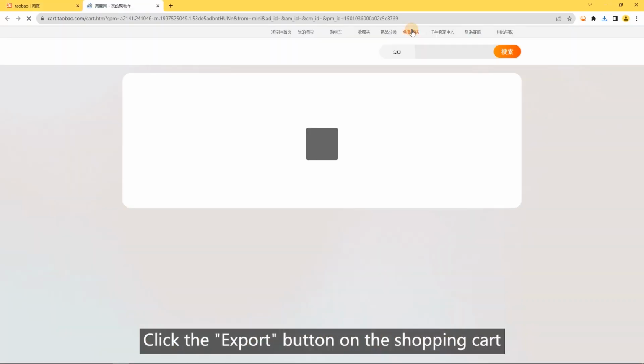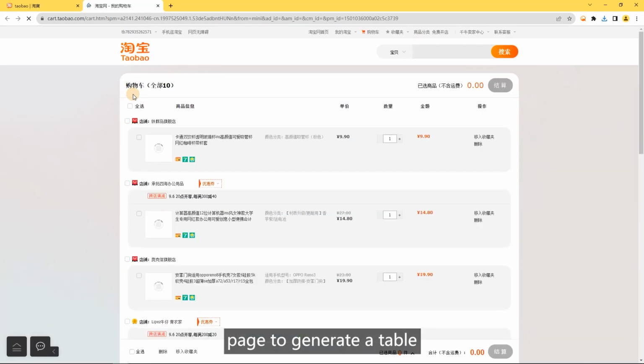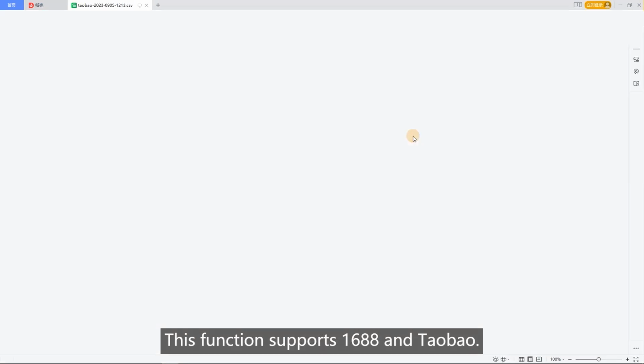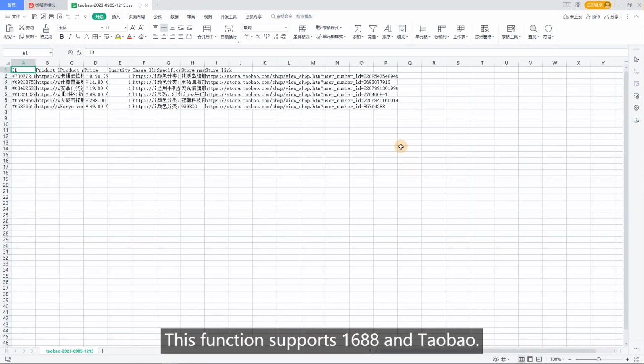Export shopping cart. Click the export button on the shopping cart page to generate a table with various product information for you. This function supports 1688 and Taobao.